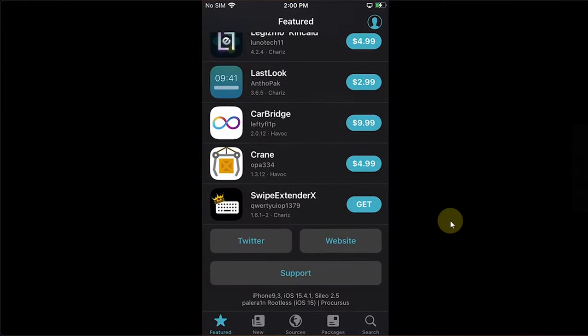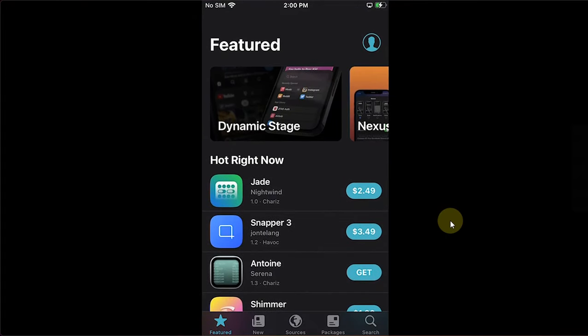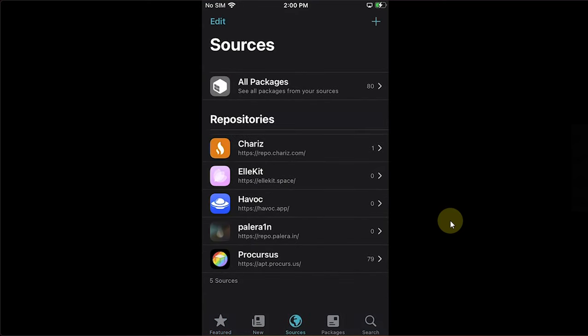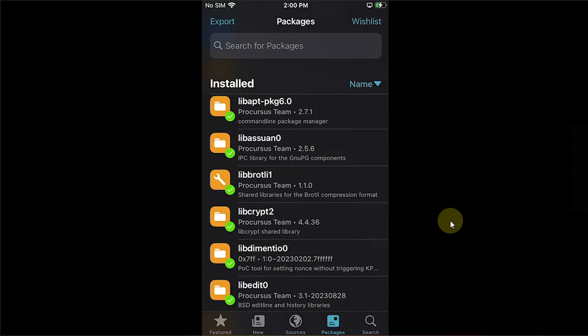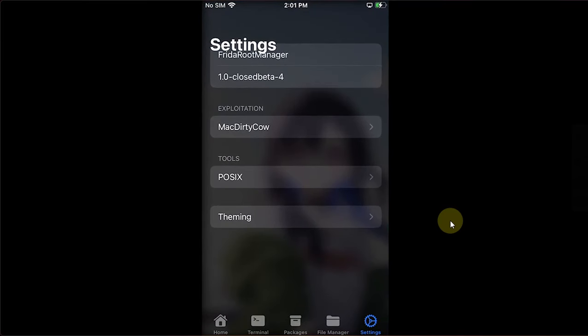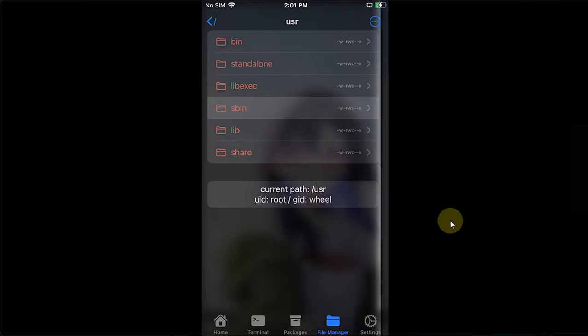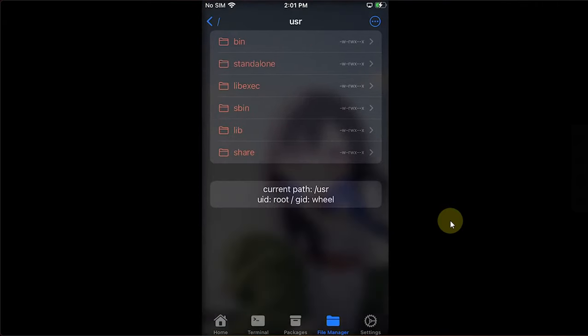Also, as I told earlier, tweak injection is not supported currently in this version, but it will be added later with KFD, so stay tuned. Also, regarding the file manager with FRM, you can see that you can use it to easily browse the file system without any problem right here.